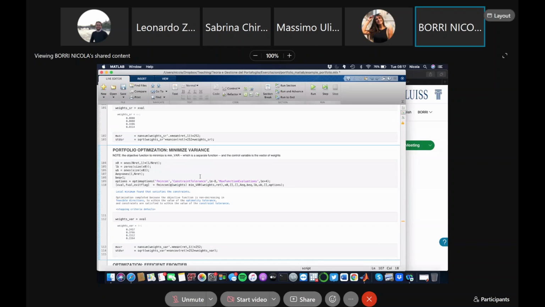The only thing that changes, of course, is that now there is a new function to minimize, and it's a function that I call here min var. As before, this function has two inputs. One of the inputs is the control variable, weights, the variable that MATLAB will try to change in order to solve the problem, and the other variable is ret, which is the returns.